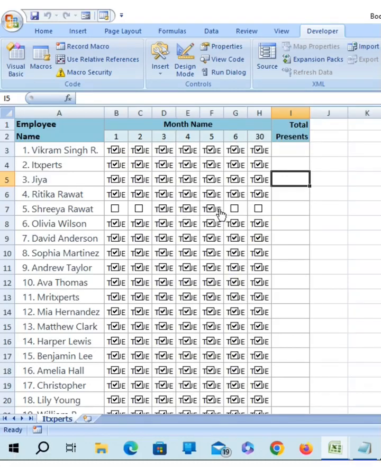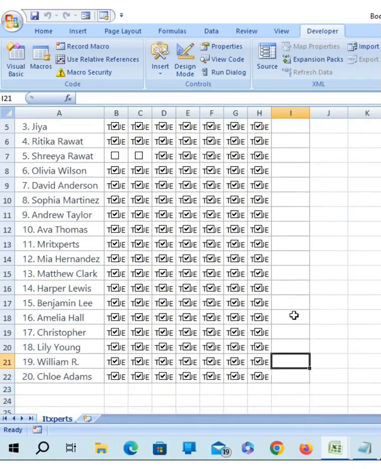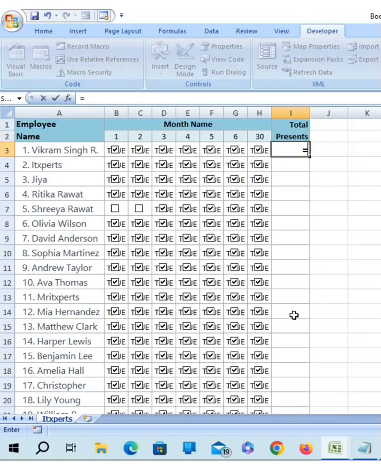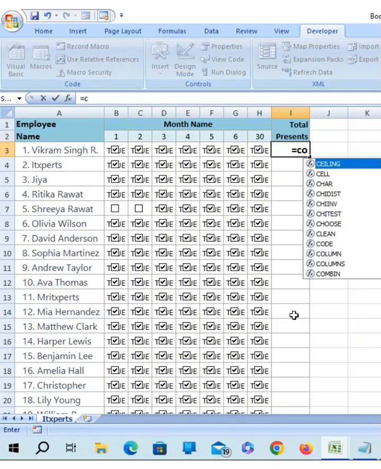Now you can write the formula to calculate total presence with the help of these values. Just write the counter formula in column I3.